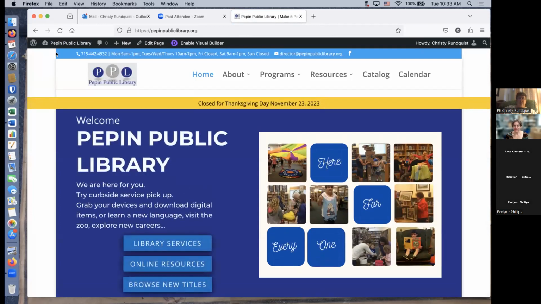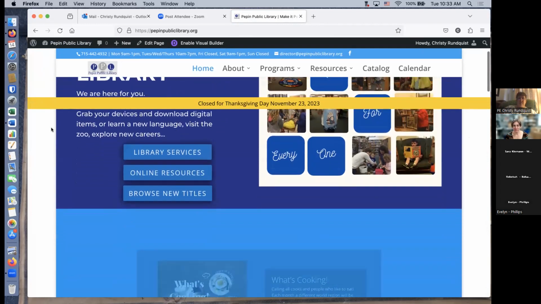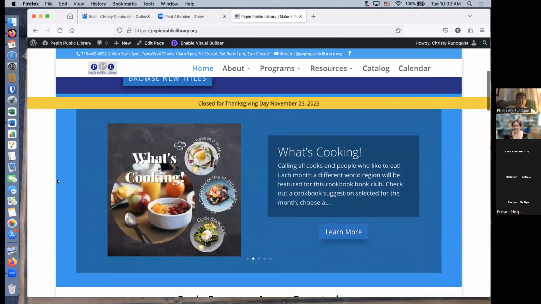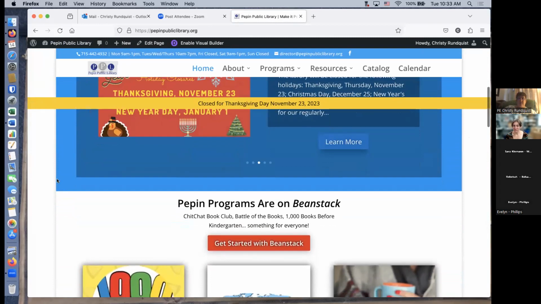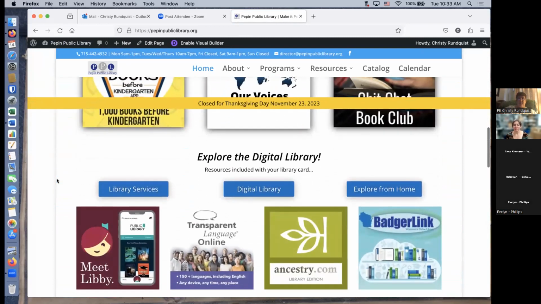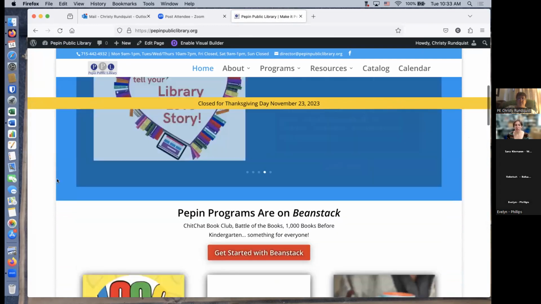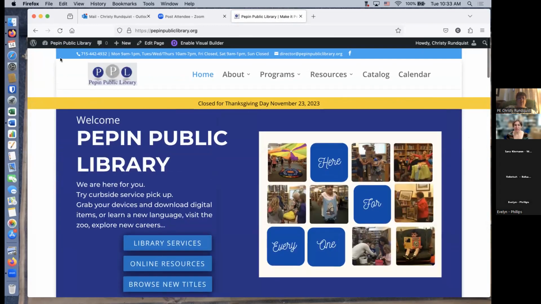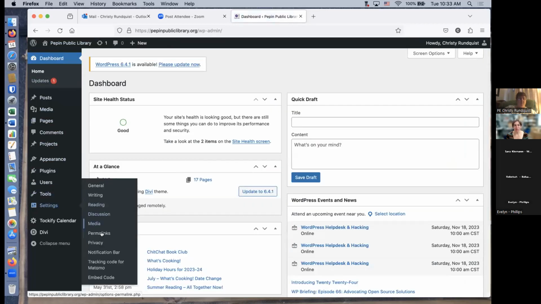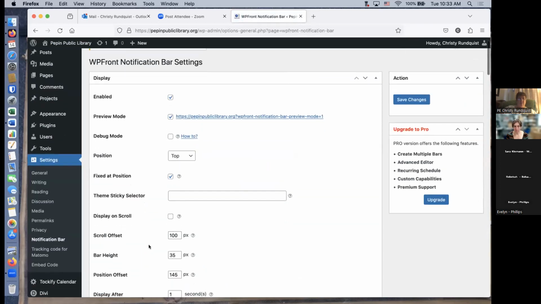Okay. There it is. And as you scroll, that should stay sticky. And one other thing in that text box, there was the ability to do some formatting of the text. So if you wanted to make that text bold, if you want to make it italics, there is a little bit more room for some customization in there.